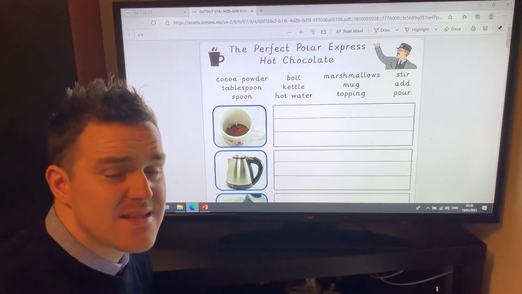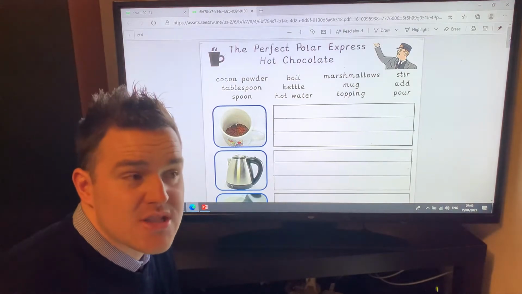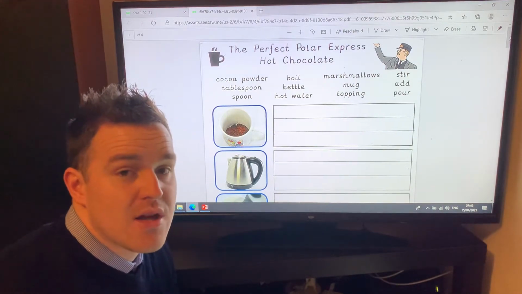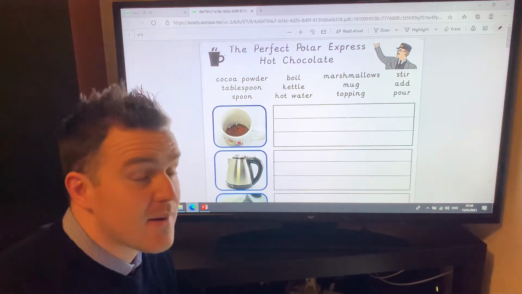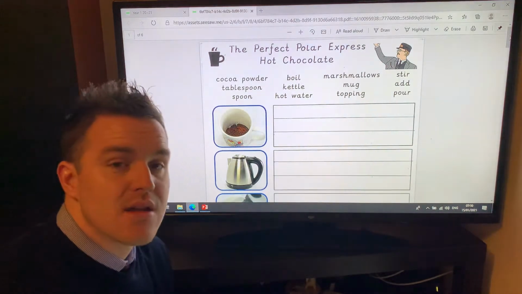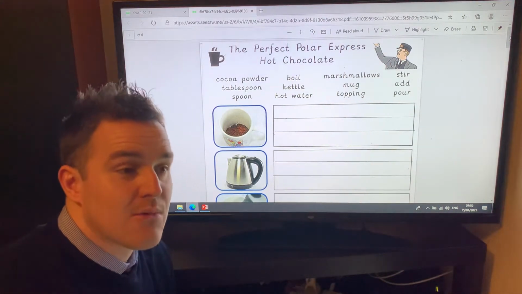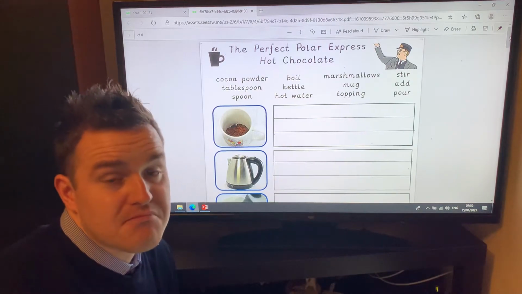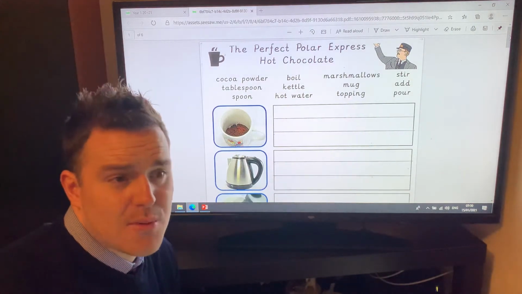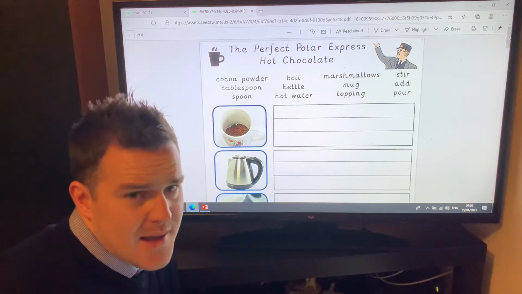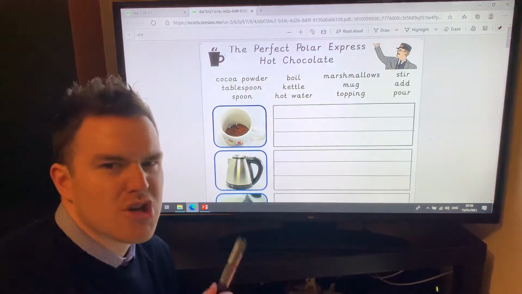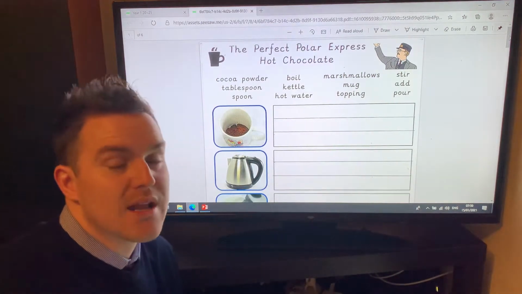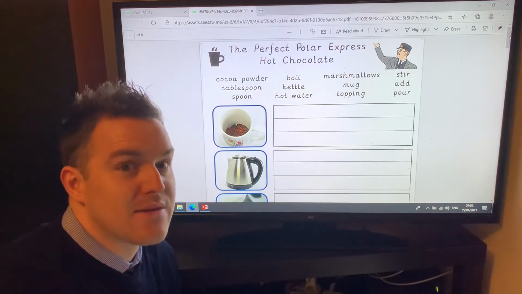Today's job is we're going to be writing instructions, just like we did last week, that we were learning about, but this time a bit more detailed. We're going to be writing instructions on how to make the perfect hot chocolate, and I want you to write these instructions, and then I'm going to get you to pass the instructions to your mum or dad, big sister, big brother, and see if they can follow them to create the recipe. And then maybe you could have a go after creating the recipe from your own instructions.